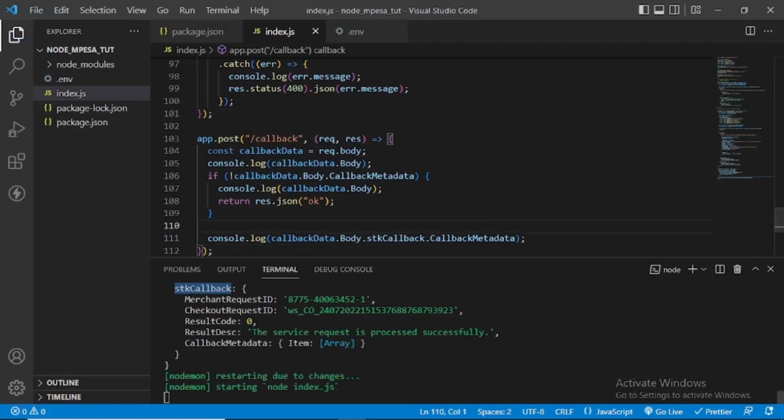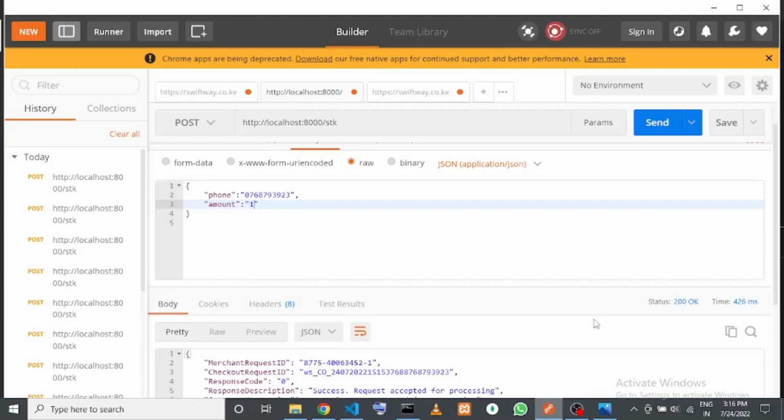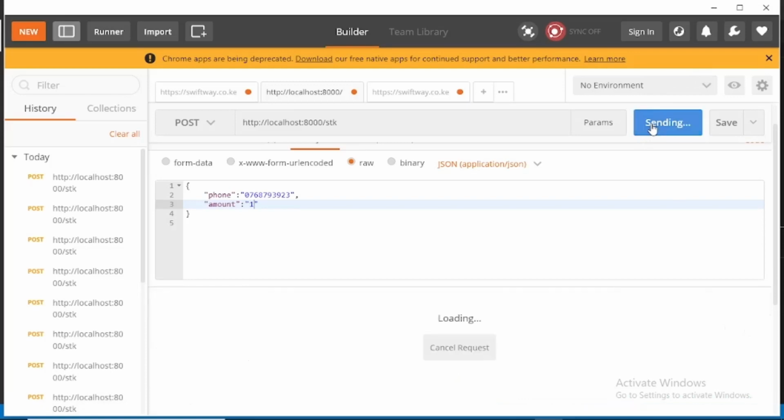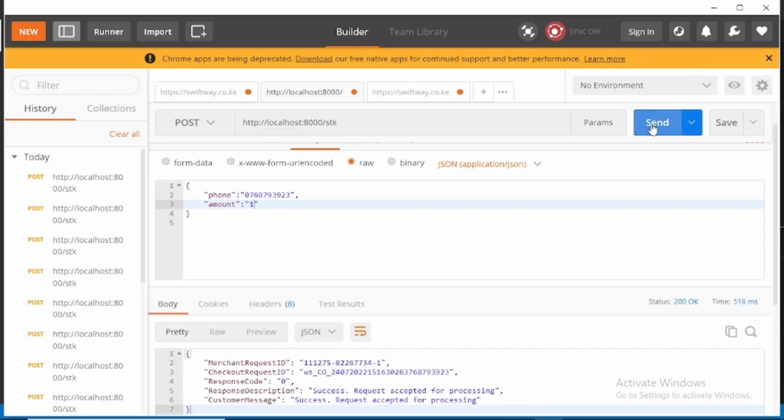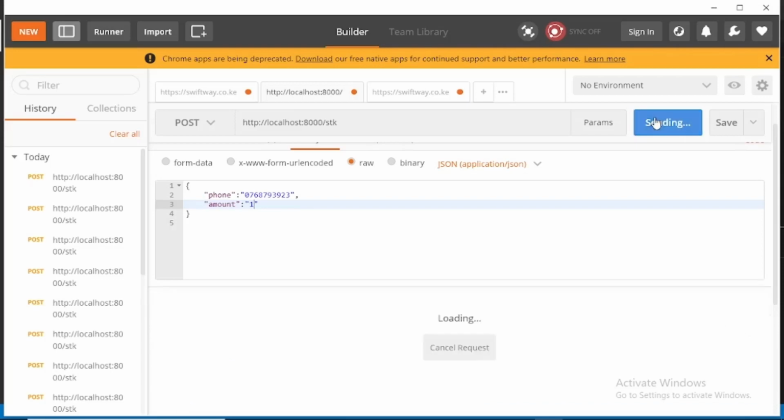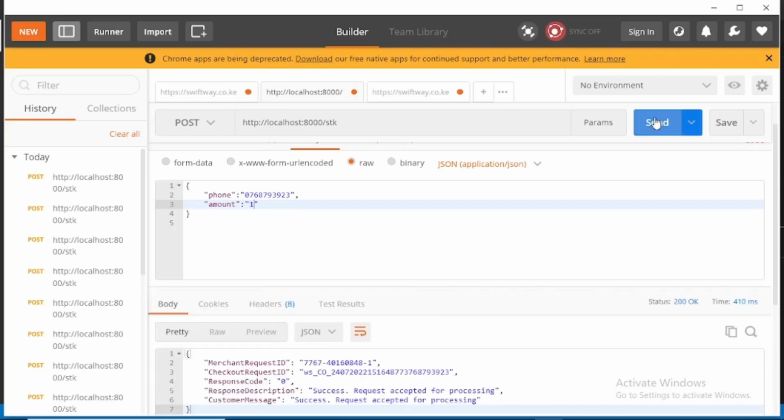So let me try another one very quickly here. Send one bob. If you're using Sandbox, don't worry about that. Your money will be refunded probably after 24 hours. With me, I'm just using a live paybill and it's mine, so the money is still coming to me. The transaction timed out because it was very close to the other one. Let me try it again.